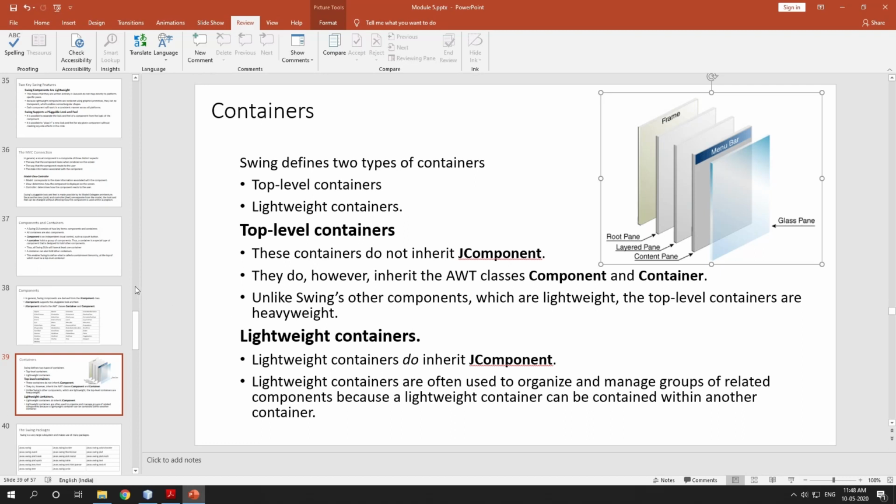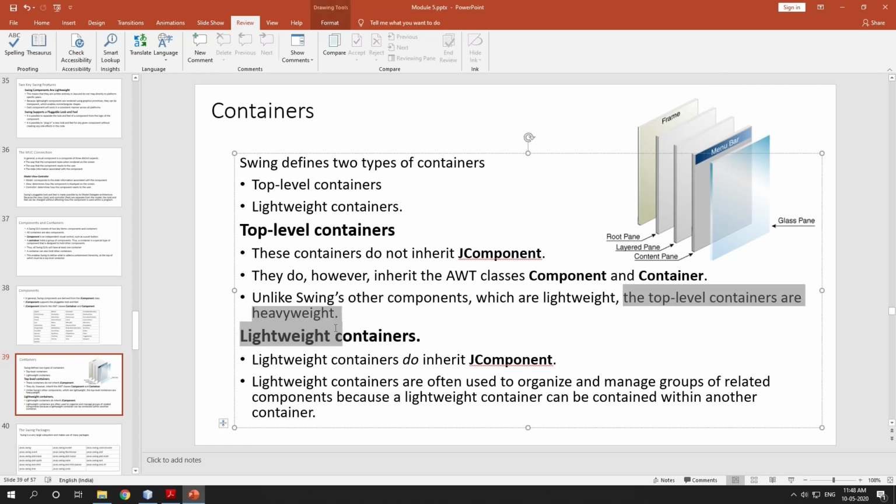Now see, unlike other swing components which are lightweight, top level containers are heavyweight. Heavyweight means they are converted into platform specific one. Lightweight containers will not be translated into a platform specific one. They will remain in Java. So that's why they are inheriting J component.